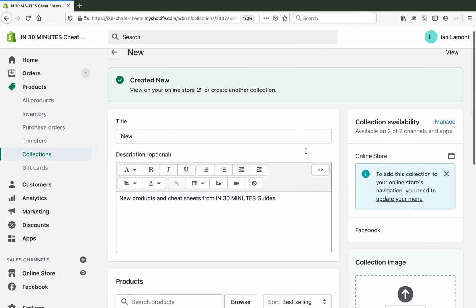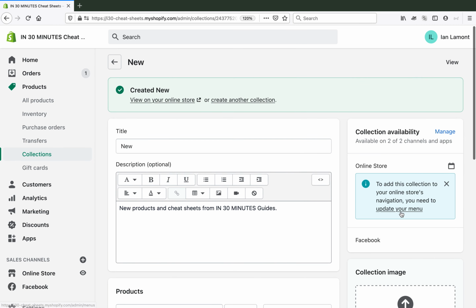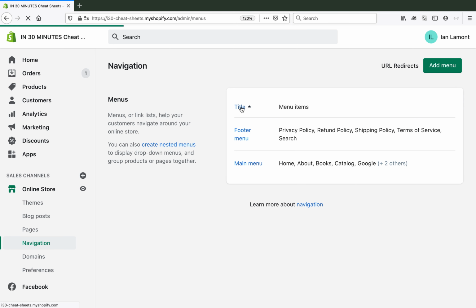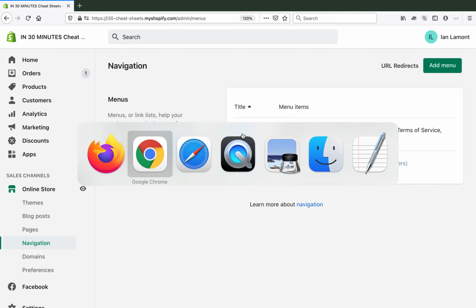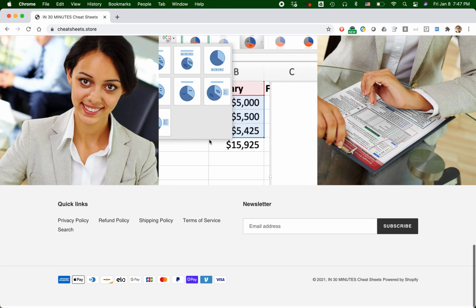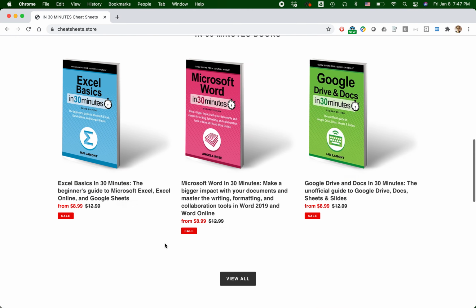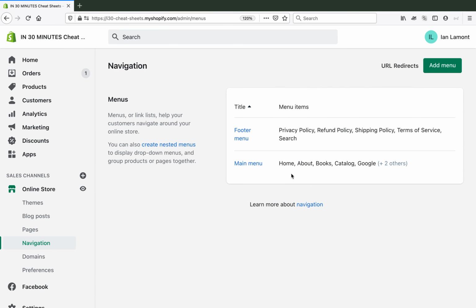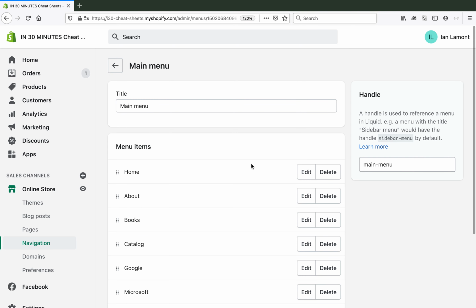It looks like. And then the other thing I can do is I can update my menu. It's actually prompting me to do that right now. So I'm going to update my menu. This goes to the navigation. So I have 2 menus. I have the footer menu that's at the bottom of the page. Actually, I'll show you exactly where that is. This is the footer menu. And then at the top of the page, this is, what do they call that? The main menu. So I'm going to put it on the main menu.